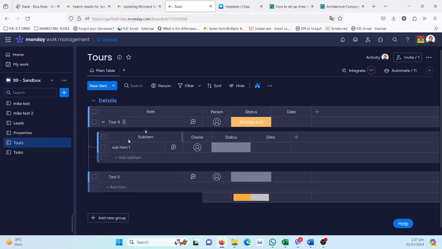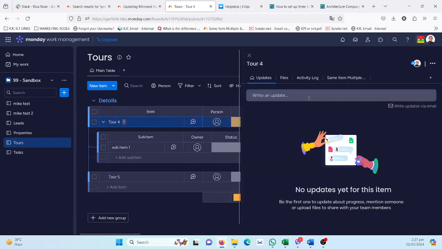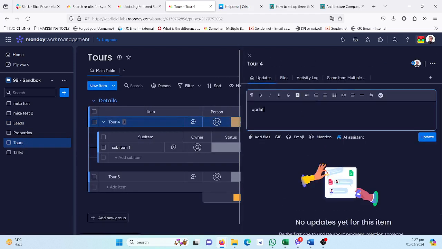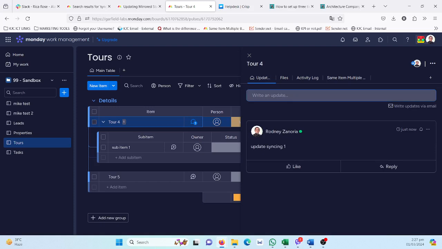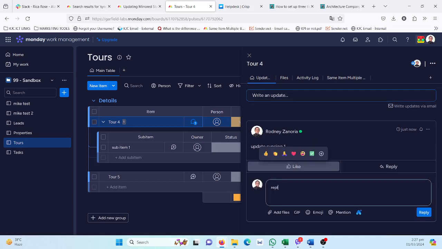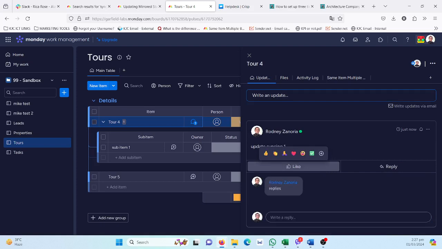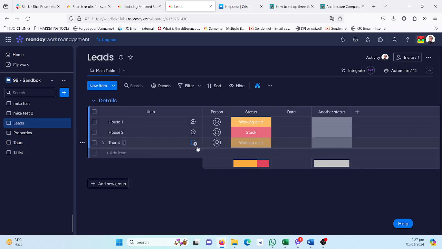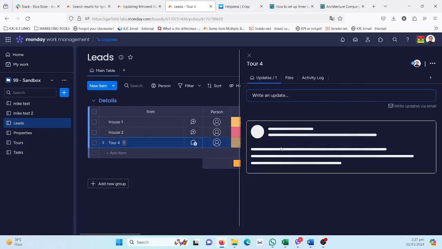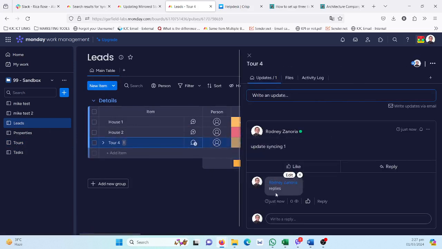There's also update syncing. Any update you do to the item will get synced to the other item in another board, even the replies. So let's check out leads. We can see there's a number 1 in here. It means there is an update and a reply that was just synced. It's very useful, very handy and powerful.